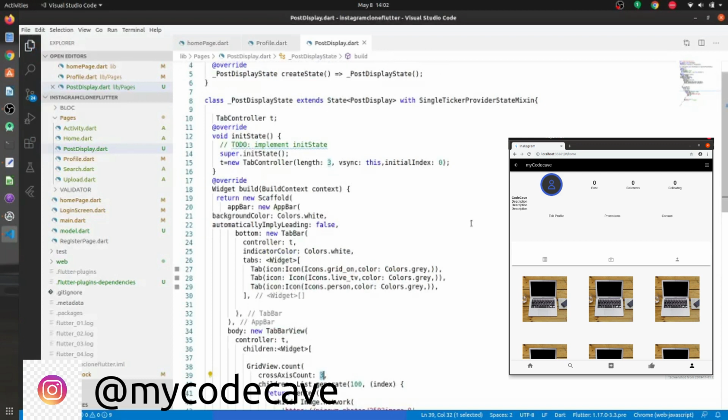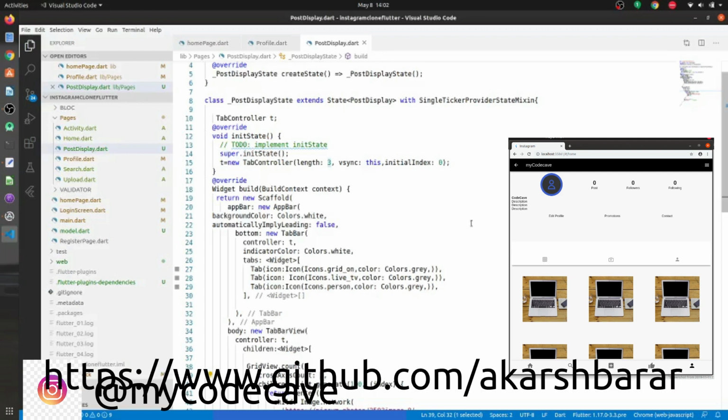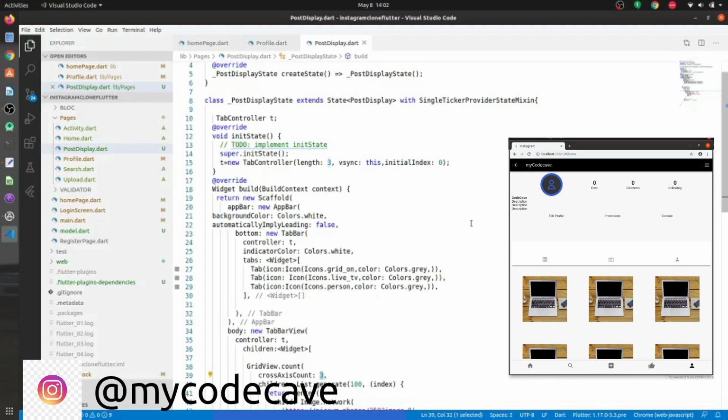I have already discussed these things in my previous videos, how we can do this. I have taken the code from my GitHub repository. This is the GitHub repository. If you want any help, you can go over there and find your answer. And if you still face any problem, you can contact me on my Instagram or Facebook.